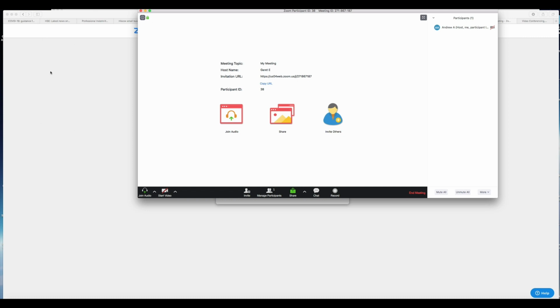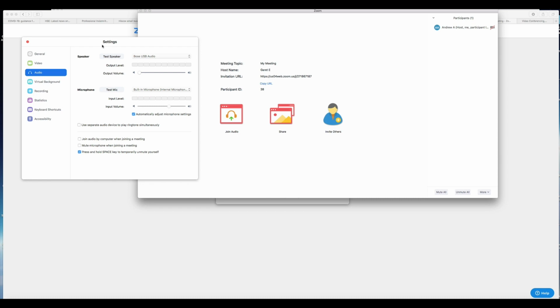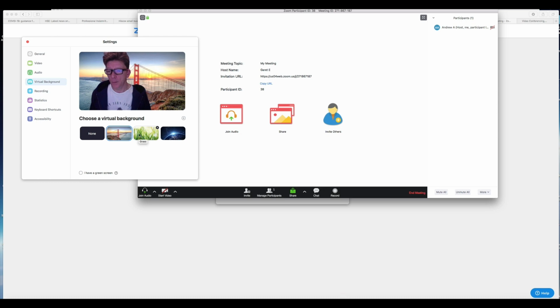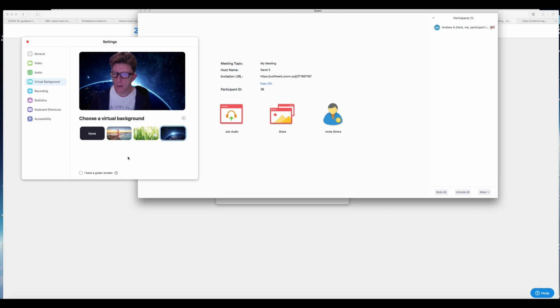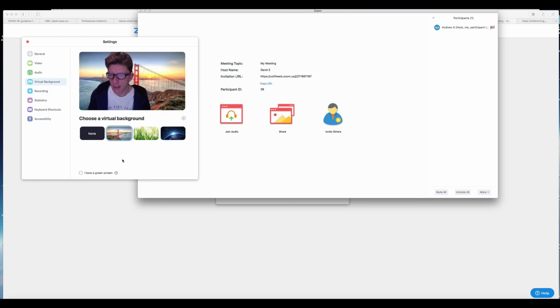If you wanted to change the background of your room, go to the settings within zoom.us, go into preferences. In preferences, in the settings section, it will bring up this menu here, your virtual background. At the moment I've got none, but I can put one in there behind me. I can put some grass, or I can put space. So if you didn't want people seeing the room behind you, your own personal room, then you can use one of these virtual backgrounds, which gives you an element of anonymity and privacy at the same time.